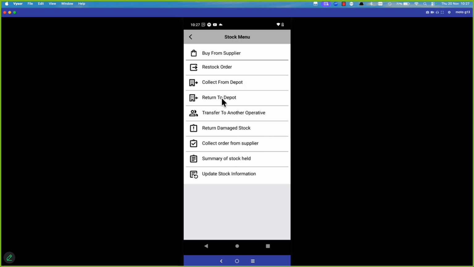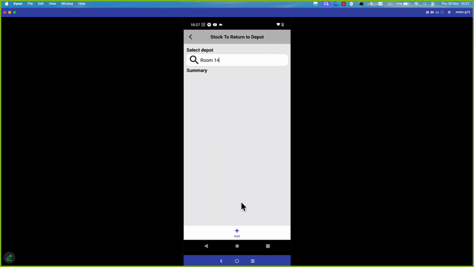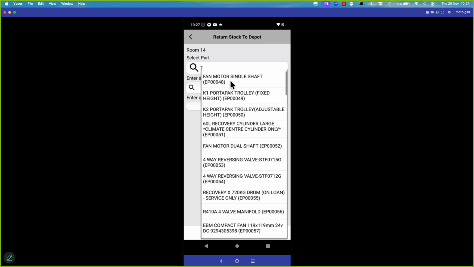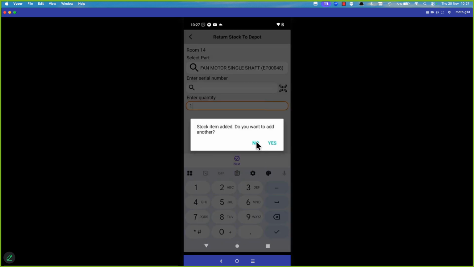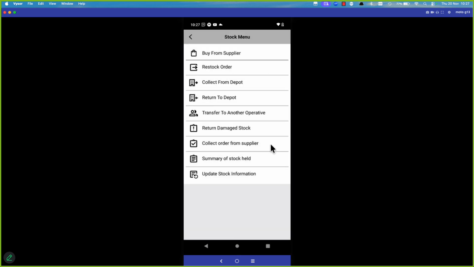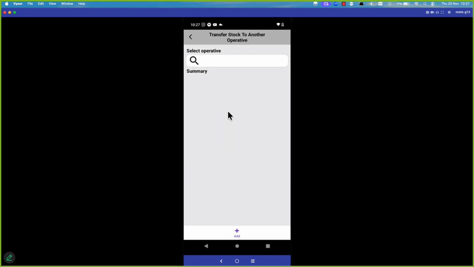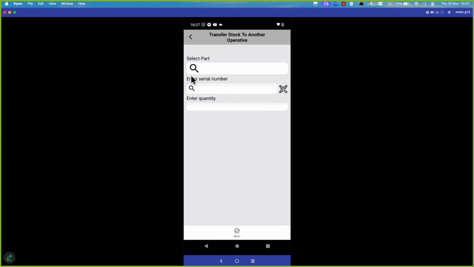But return to depot does exactly the opposite of what we've just seen. You select where you want to send the information back. You choose the part that you want to send back. And then that will save that. And that item has now been returned back to the depot because you've used it, say, on a job. Transfer to another operative does exactly what you might think. If you bump into another operative whilst out and about and say, oh, have you got any extras of these because I really need one? They go, yes. You can choose your operative and you can choose the part code that they might have and transfer that from them to you.